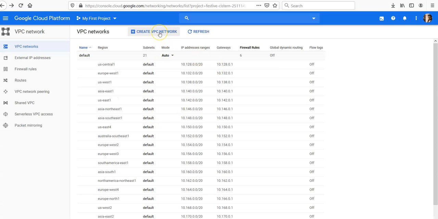Okay, so there are two types of network. You can either create an auto mode network. Auto mode networks create one subnet in each Google Cloud region automatically when we create the network. As new regions become available, new subnets in those regions are automatically added to the auto mode network.